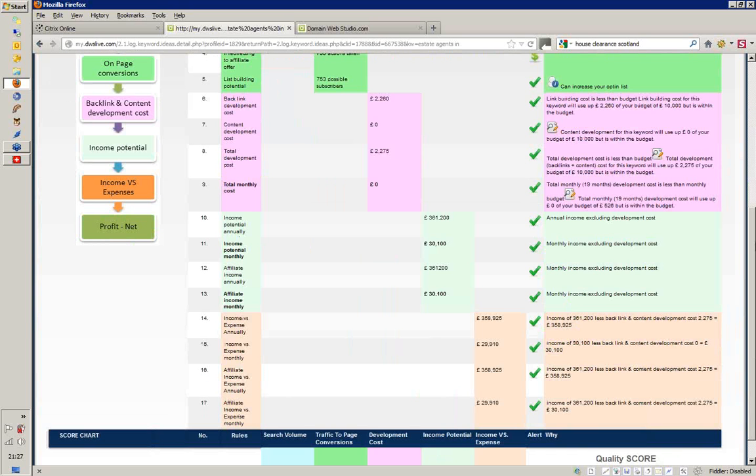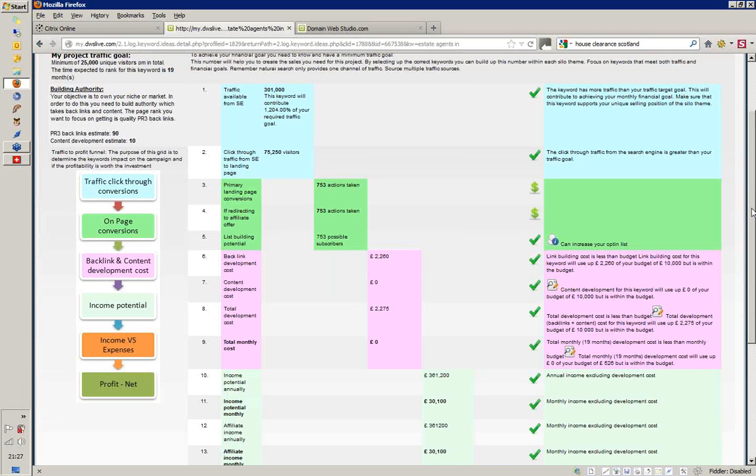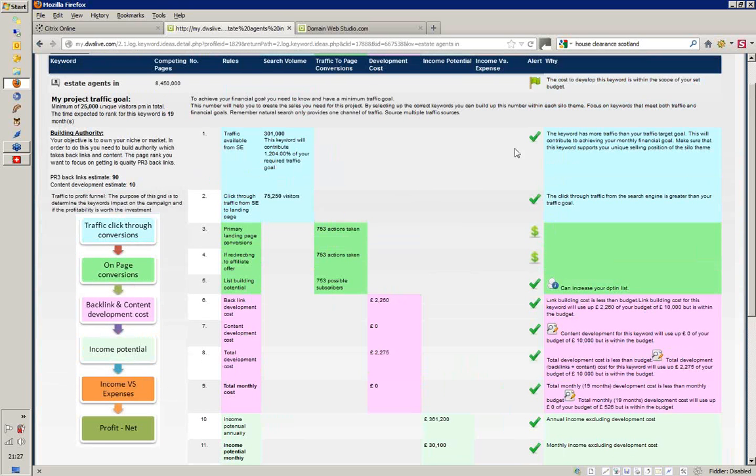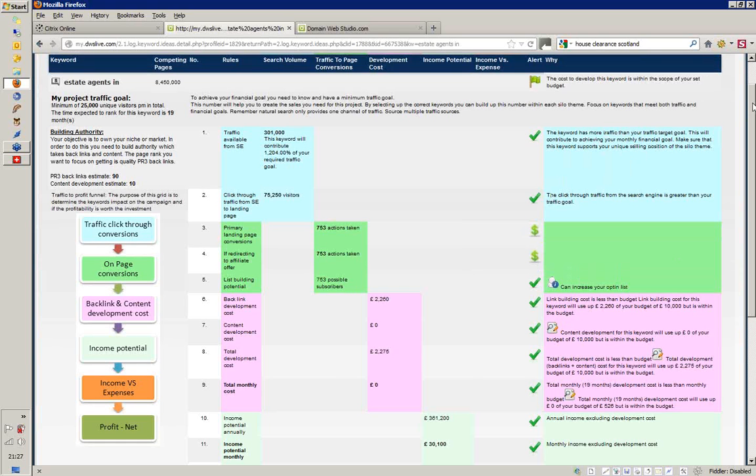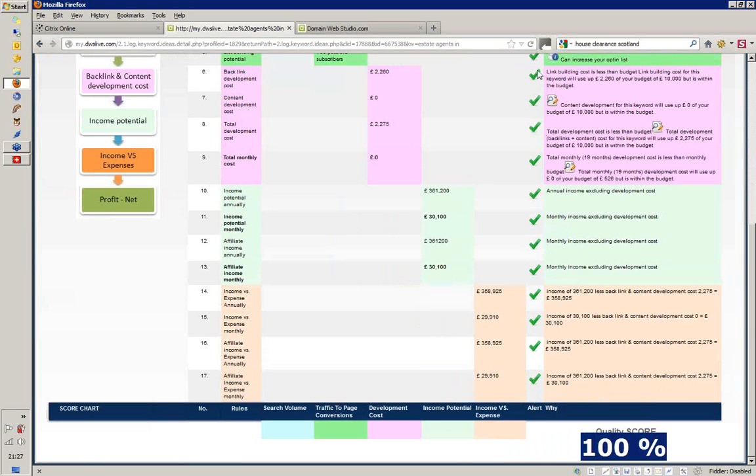Each check is associated by color to different parts of your funnel as you run down. And if we run across them, you can actually read in detail how much traffic this will convert. If it qualifies, it'll get ticked off, and if it's profitable, you'll see dollar signs. And over here, we give a short description of what's actually going on. So as we run through this, we can see this keyword gives us a 100% quality score because it meets all the criteria that we have set for that specific keyword.